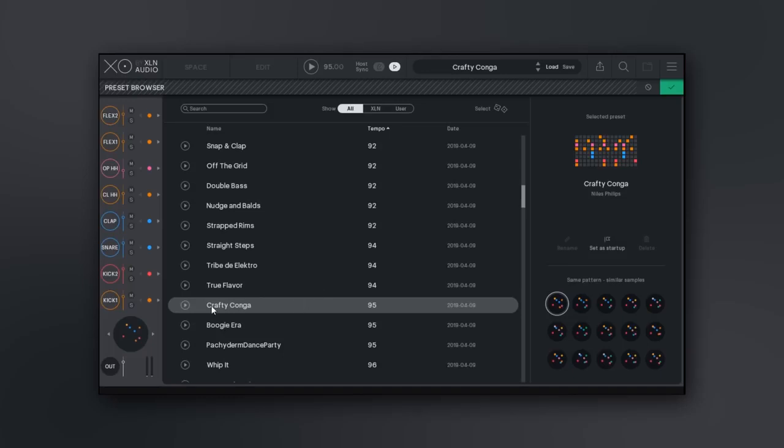So even when I'm inside of my preset browser, I can still come over here and change similar sounds. You see how different that is from the original? Just by switching up the samples, we've got a completely different feel. And it only took a click of a button.